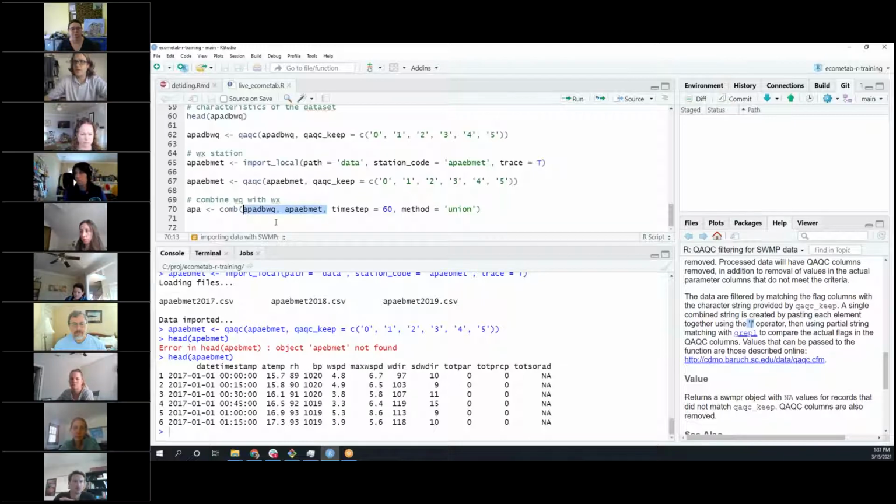The first two arguments are going to be the water quality data set and the weather data set. I could swap them, it wouldn't matter. It would just affect which columns go first. But then I have what time step I want to retain, 60 minutes, so on the hour observations, and then union as my method for combining these two things.